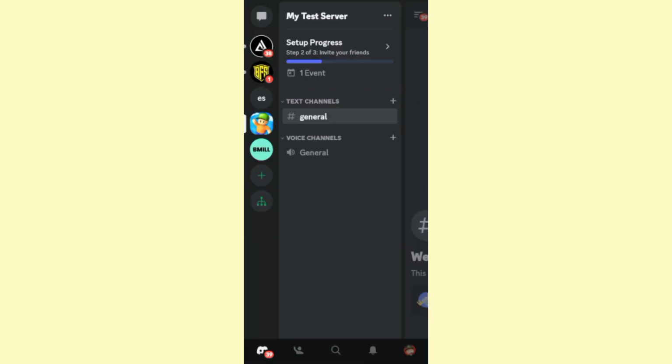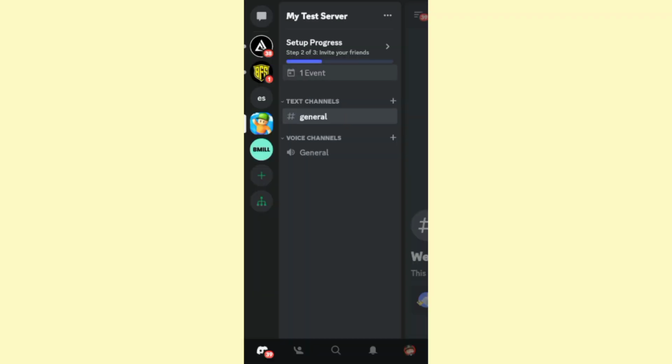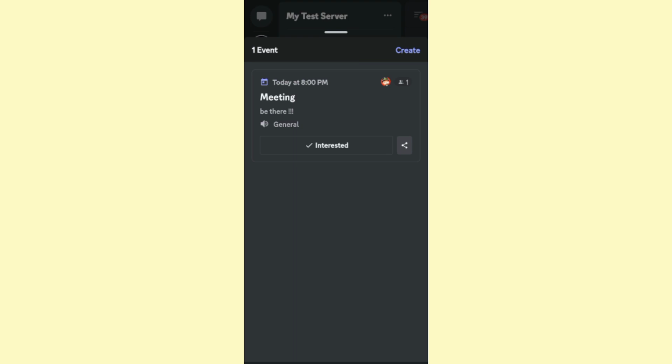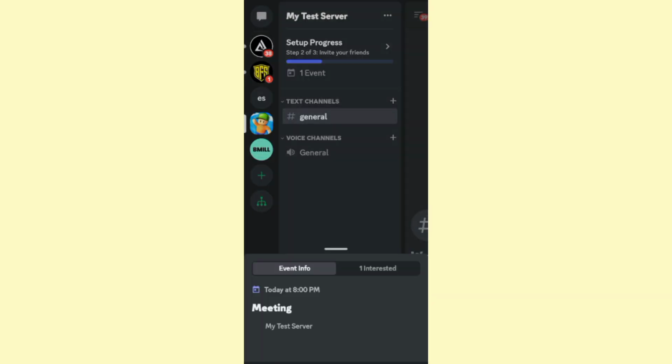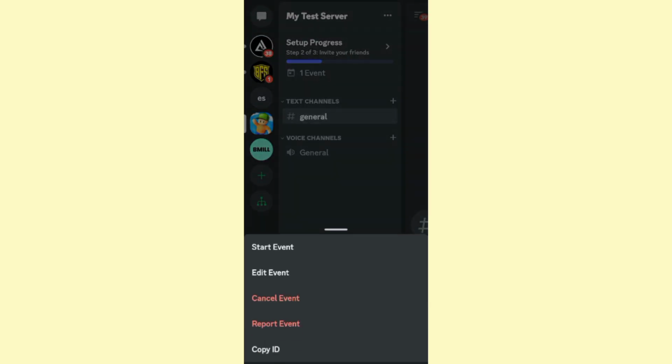As soon as you do that, you will see that the event has been created. It's right here, as you can see. So if you click on it, it will show you this event right here. It's meeting, the starting time and day, the description, and the channel or something like that we've chosen. So if you click on it, you will be able to modify the event. As you can see, it shows you to start the event, to edit, to cancel, to report, or to copy the ID.